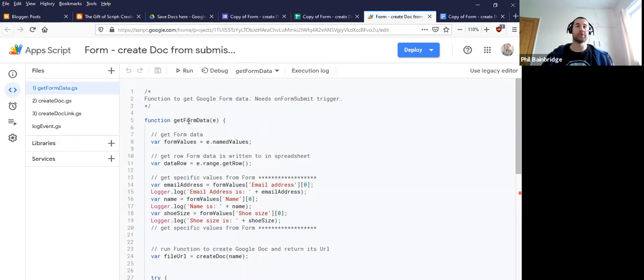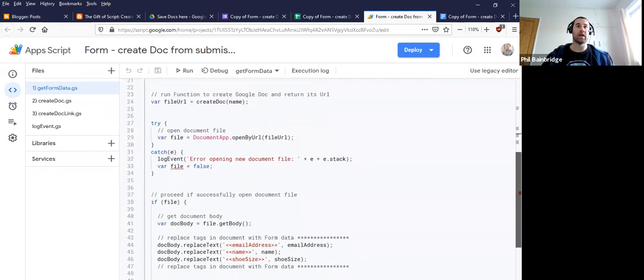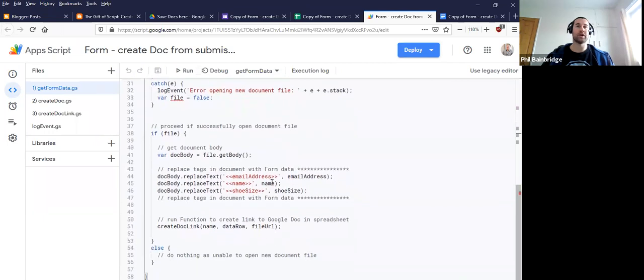This is our main function that does something when we submit the Google form. And what we've got in this section here, we've actually just got 2 lines of code repeated. And that is where it gets the email address from the form that is submitted. And in the same way, we get the name from the form that is submitted, and we get the shoe size from the form that is submitted. And that's then a little bit further down.